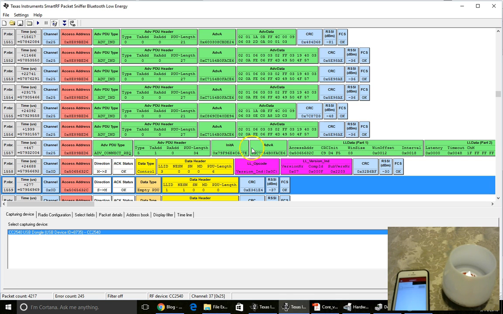And we have two addresses here, the InitA and the AdvA. The InitA is the initiator's address, which indicates the address of the central device that is connecting, that sent this packet, and the advertisement address is the address of the peripheral device that the central is connecting to.